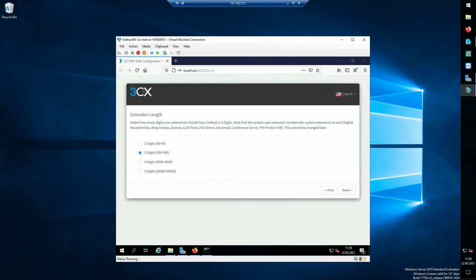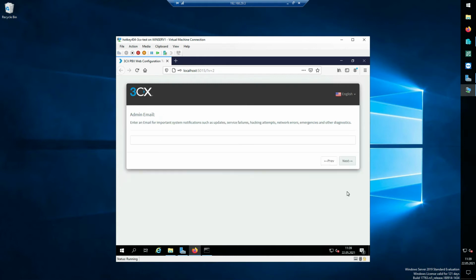After we have that, we are, I think, at the most important step of this configuration, extension length. You cannot change this later. So if you have really small office with, let's say, 10 extensions, just stick to the first one. But if you have 500 and you plan on expanding twice the size, just go with 4 digits, because you cannot change this later. I will stick with the default 3 digits.